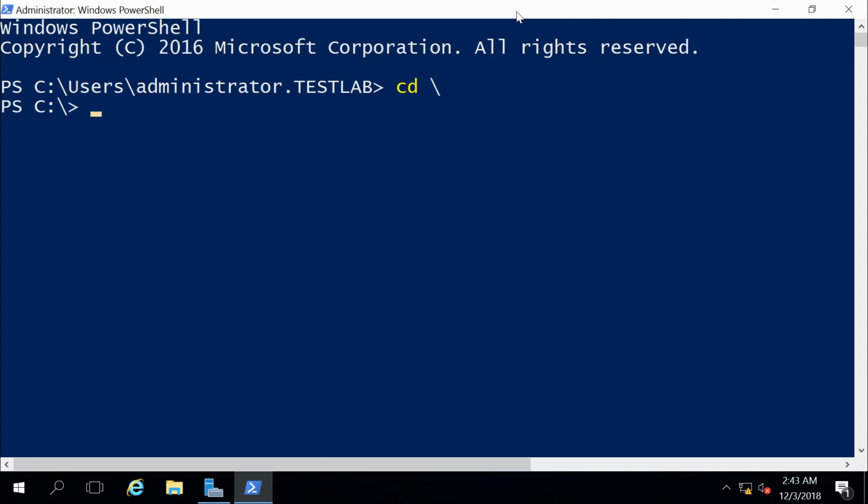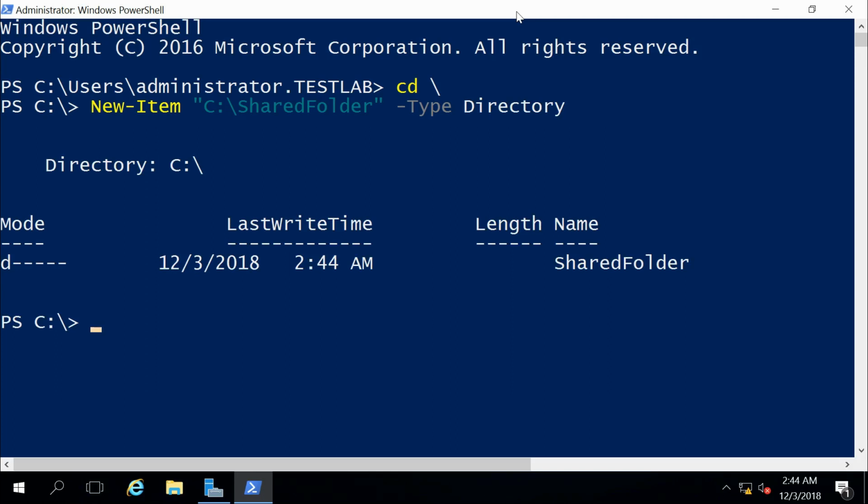So first thing I want to do is create a shared folder. For that, I'm going to use the New-Item command and the path. Let's call this shared folder. Type of directory. I want it to be a folder as opposed to a file. And we can see it created the folder.